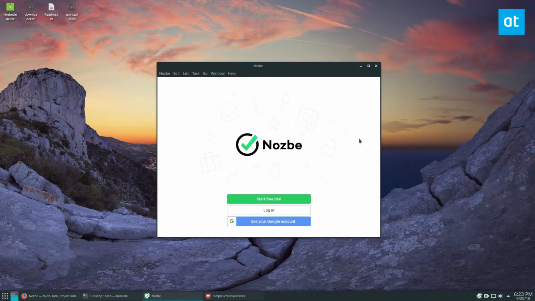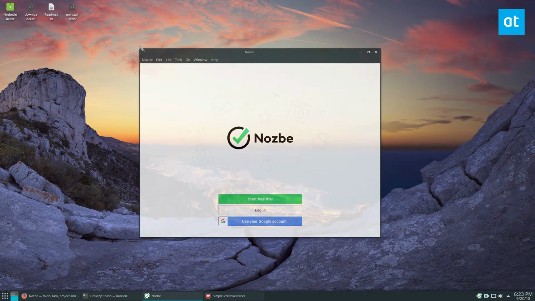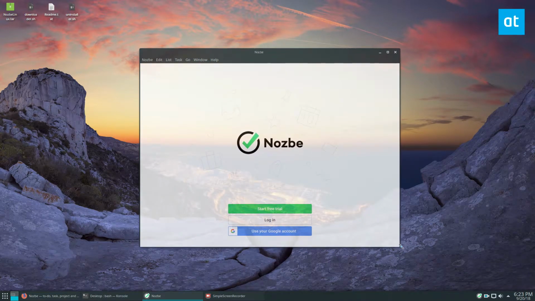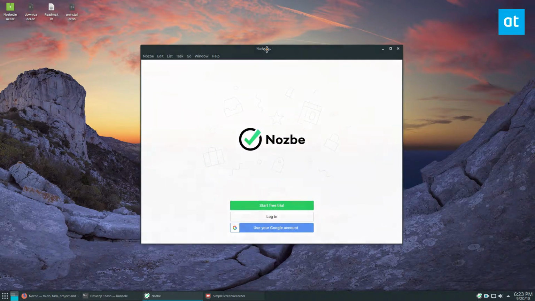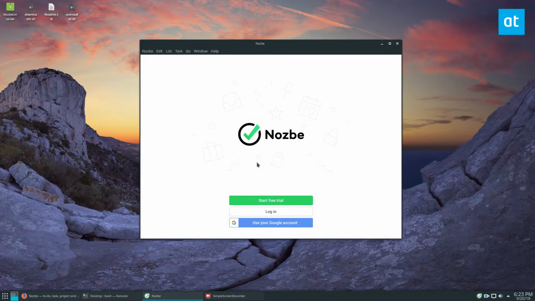Now I should say Nozbe isn't free. There's a free version, but they generally want you to pay for it. This is for teams and collaboration. So if you're in need of a good team task management type thing, you can log in and check it out. You can also try the free version, which I have used. I've been dabbling with other task managers lately, and I'm happy with what I use, but I've definitely been looking at this one because it has a nice Linux app.